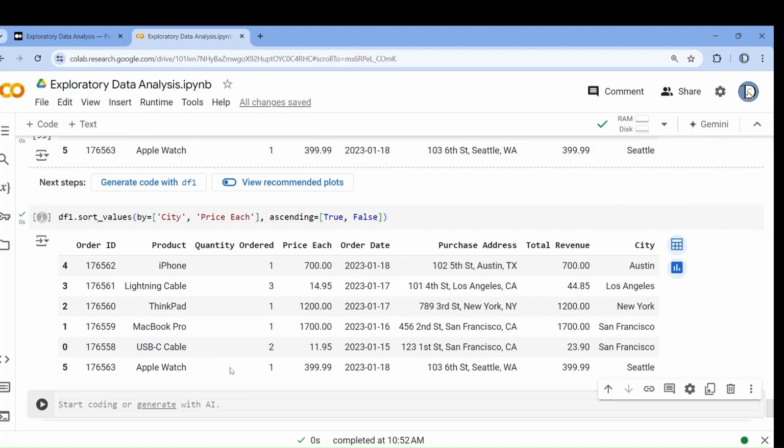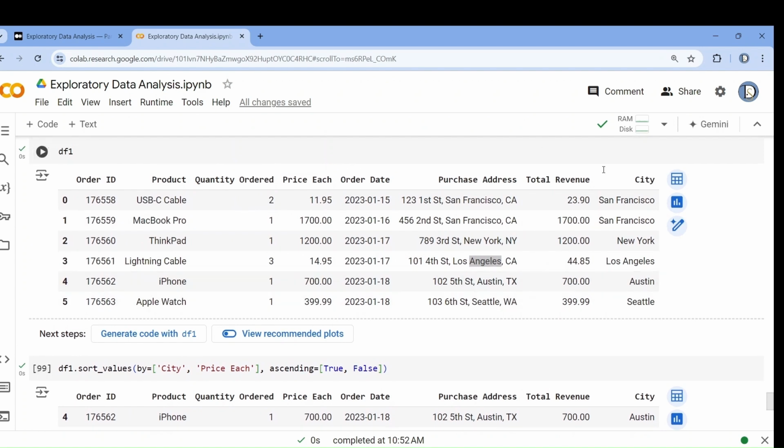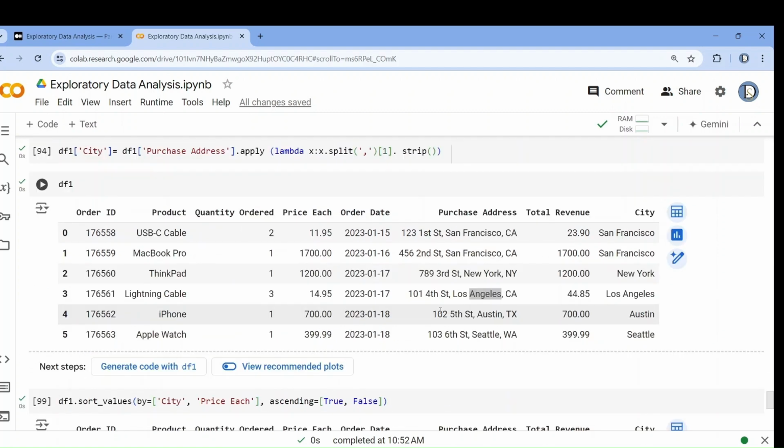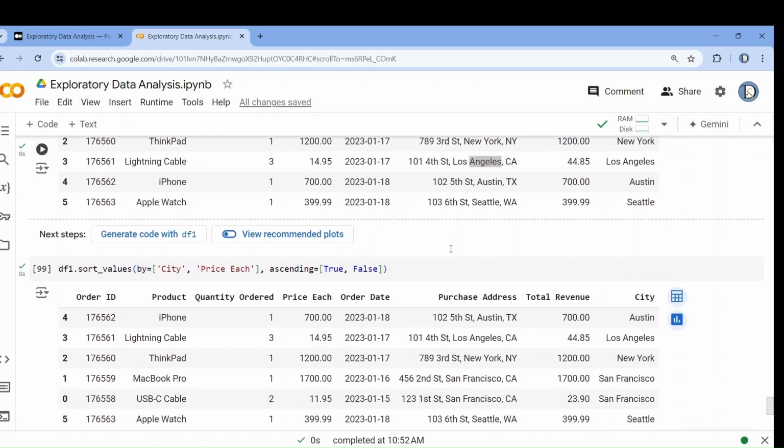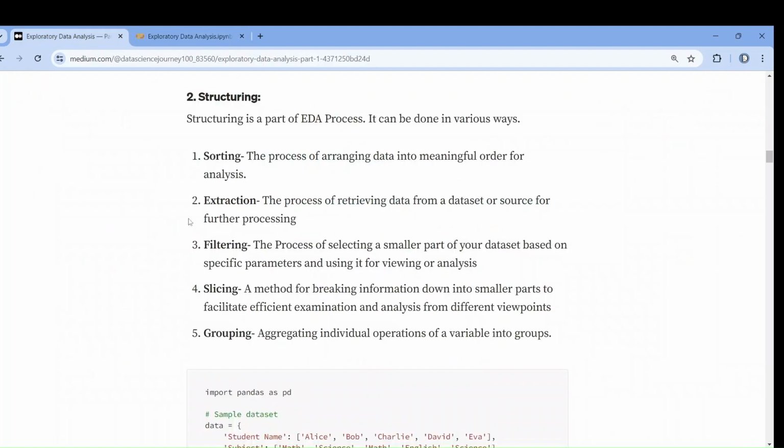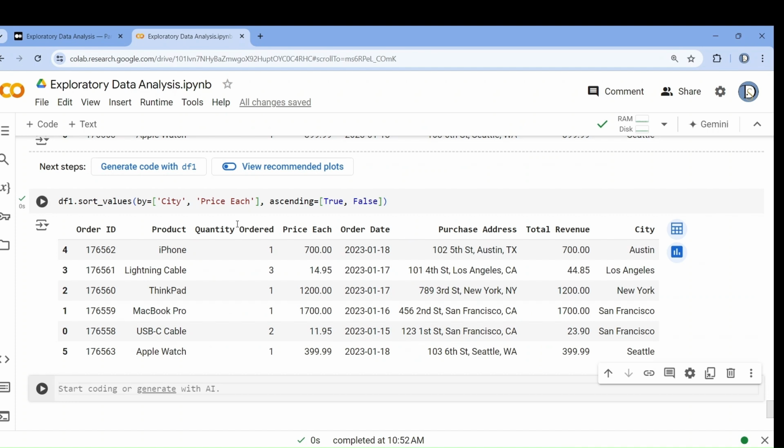Okay, so we have understood what is extraction: extracting the city from a column. You can extract something else also. Extraction also comes under feature engineering, but I will create a completely separate class on feature engineering. So today's main focus is on structuring. We have extracted from the dataset and we have sorted the dataset. Now let's understand what is filtering. Filtering is when you select a smaller part based on some specific condition.